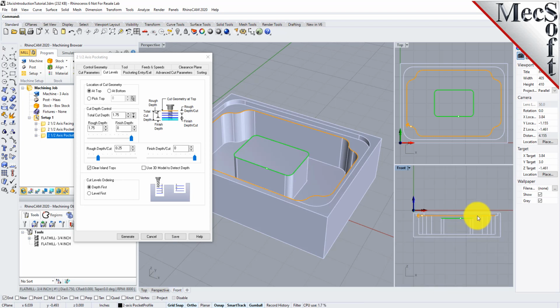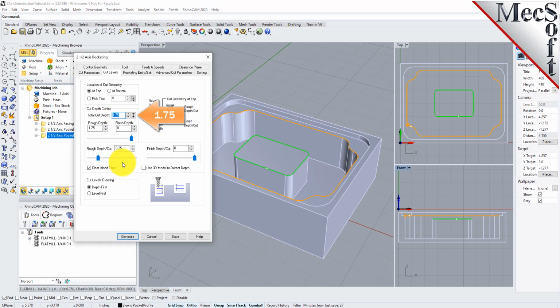Let's take a moment to review the cut depth control parameters. You should have the total cut depth set to 1.75, the rough depth set also to 1.75, and the finish depth set to 0. The rough depth per cut is set to 0.25, and the finish depth per cut is set to 0.